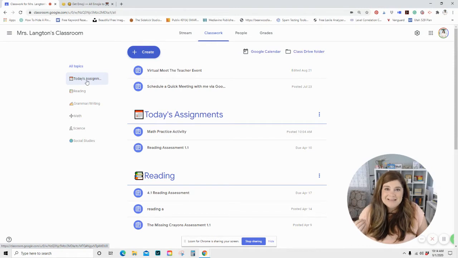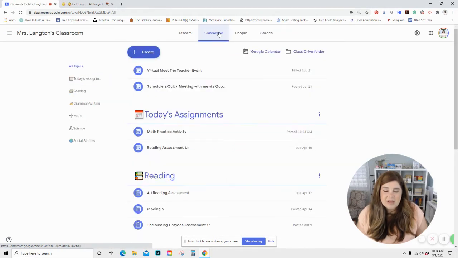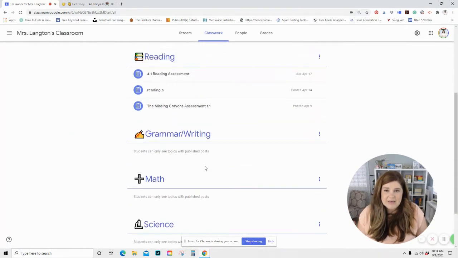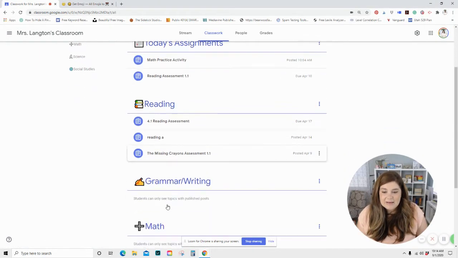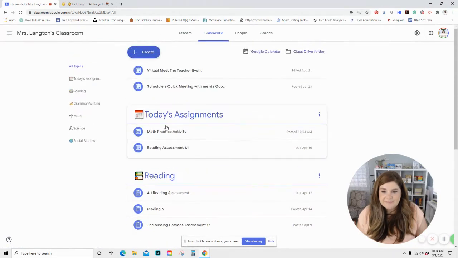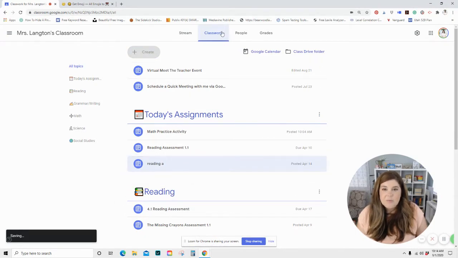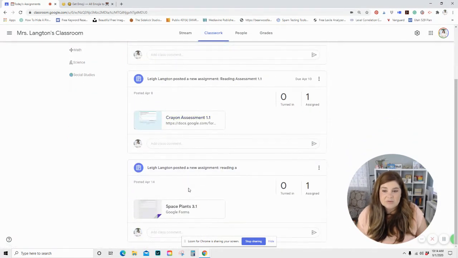Now, what makes this a little easier and organized for second grade is this today's assignment topic. When our students first log in, they see all these assignments and it can be overwhelming. Obviously, I don't have everything assigned in here, but this can be very overwhelming. The today's assignment topic allows me to easily pull in activities that I would like for my students to work on that day. Like if I have a reading for them to do, I can easily pull it up. And then when they actually click into today's assignments, they are only looking at the assignments that are due today.